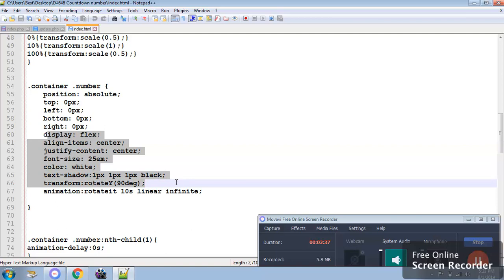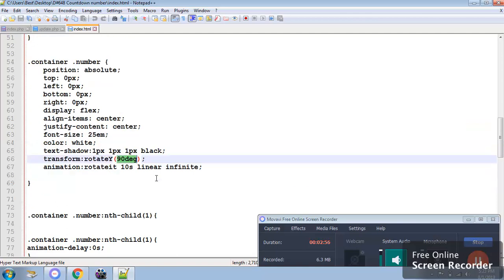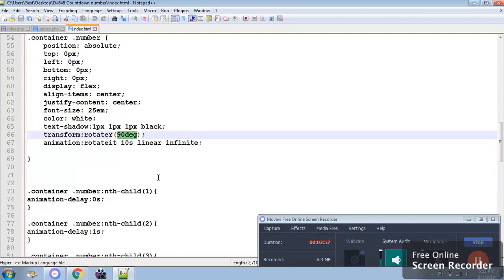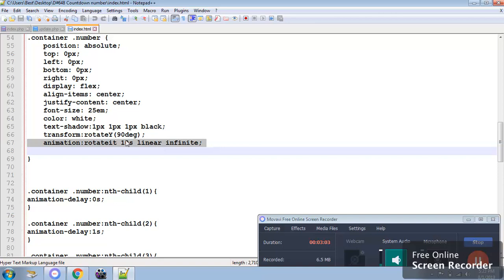90 degree means it will not show up. Only 0 degree shows up and 180 degree shows up. 0 degree shows up in the normal way, 180 degree shows up in the opposite way, like 10 would be displayed as 01. 270 degree will not show up. That's why I have written 90 degree, so I don't want it to show up. And I have mentioned rotate animation which is of duration 10 seconds.